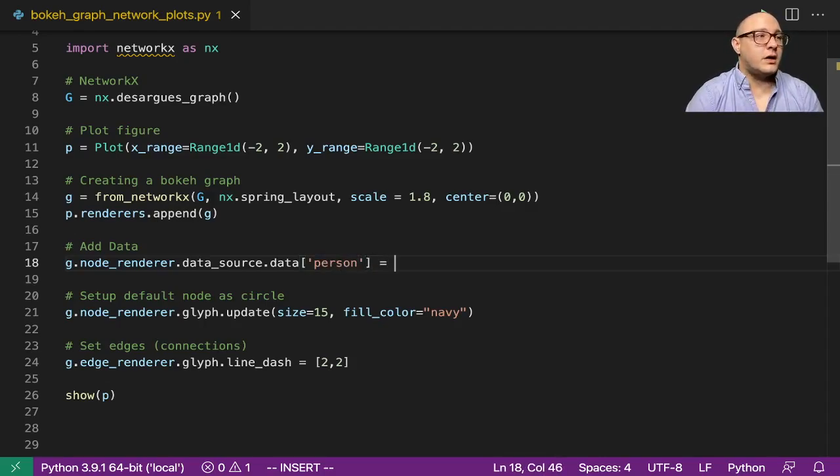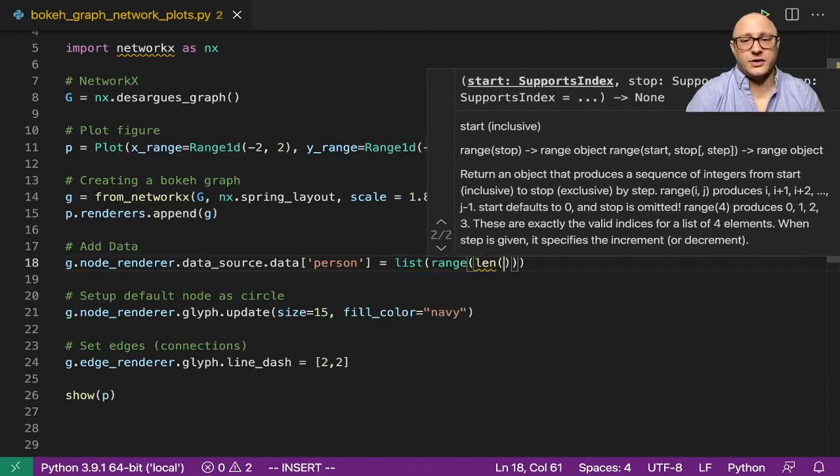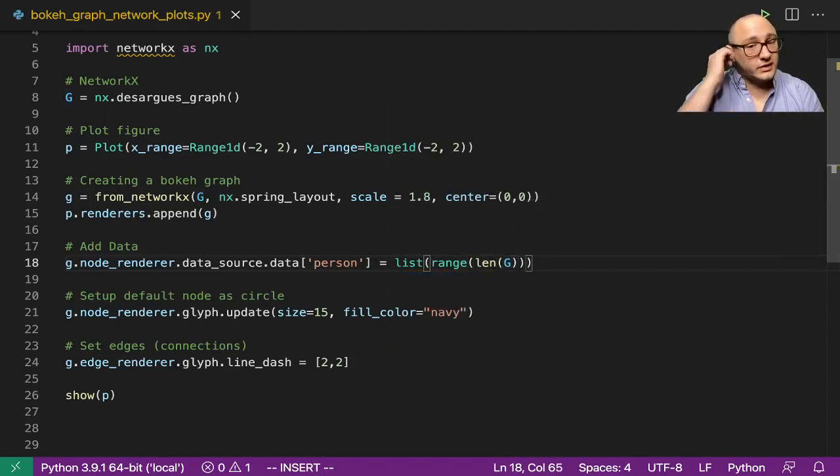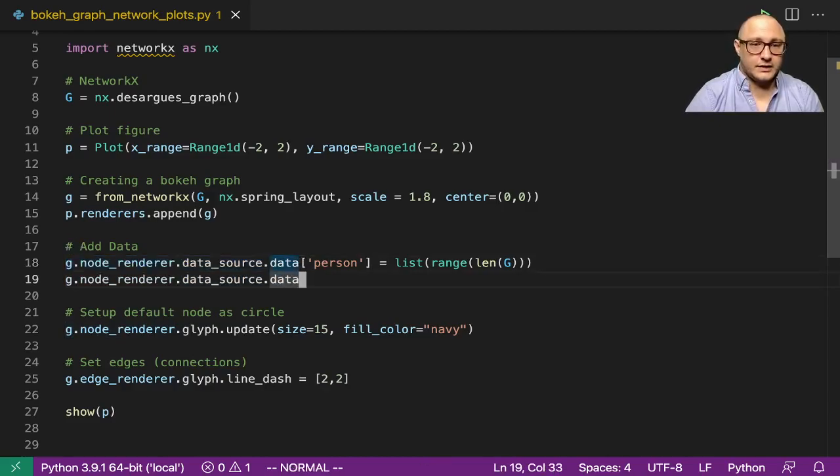Okay, and then here list range the length of G. Okay, so I'm just gonna give them some numbers from starting 0 all the way going to however many we have in our graph in here. And then let's also go on and give in some colors in here, and I know that I need this much.